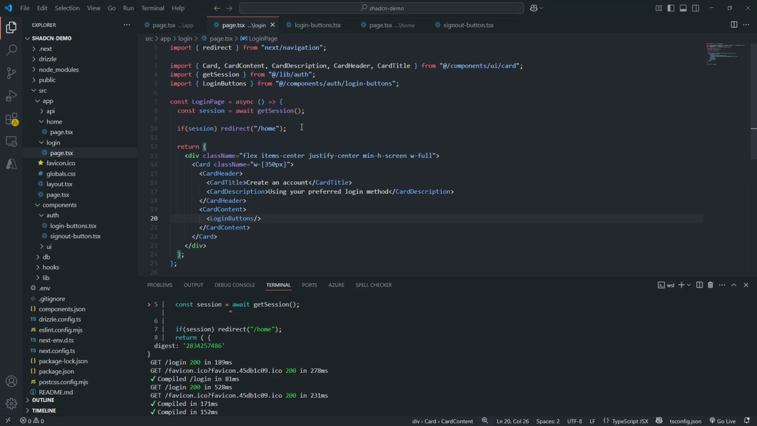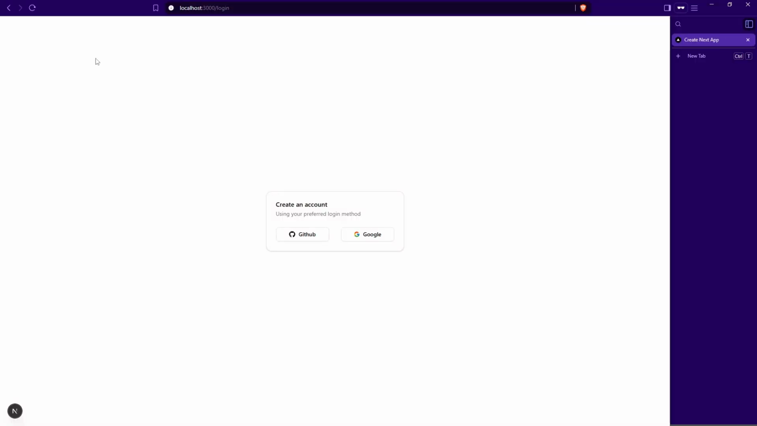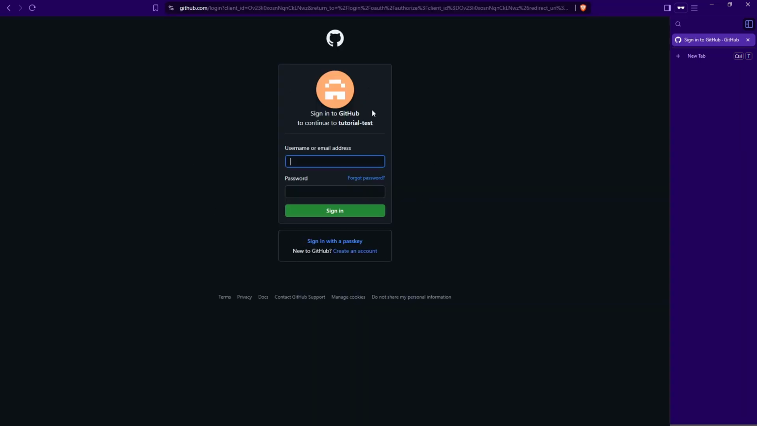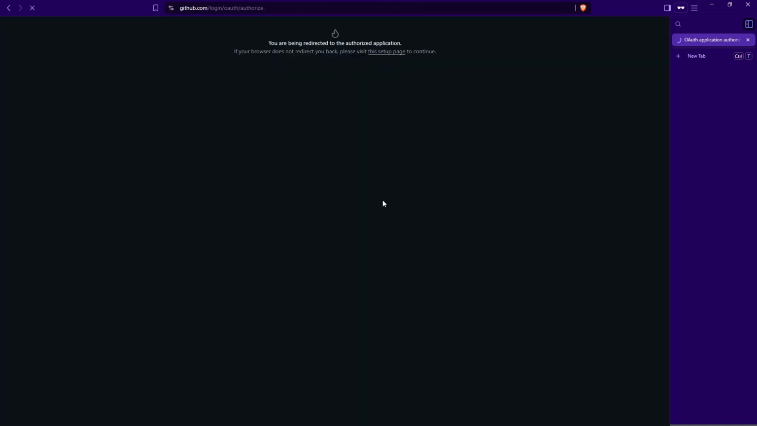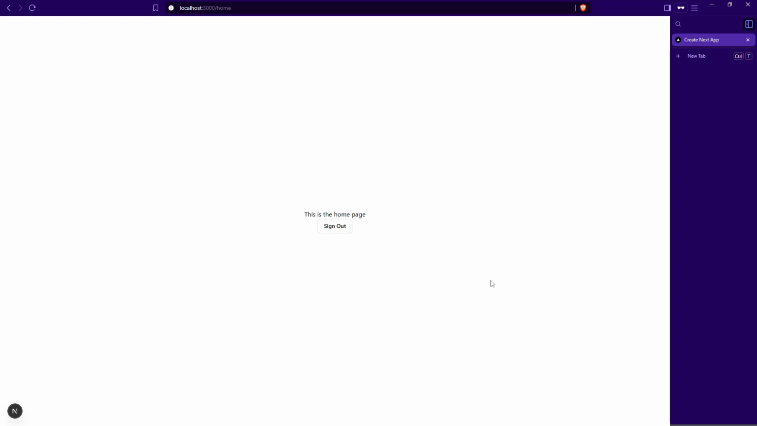All right. Let's navigate over to our app here. Okay, so let's try out using GitHub first. So it'll take us to this GitHub login screen. So I'm going to log in real quick. Okay, and once we hit authorize after we logged in here, we're going to be redirected to our home page here. When we hit sign out, we get back over to the login.